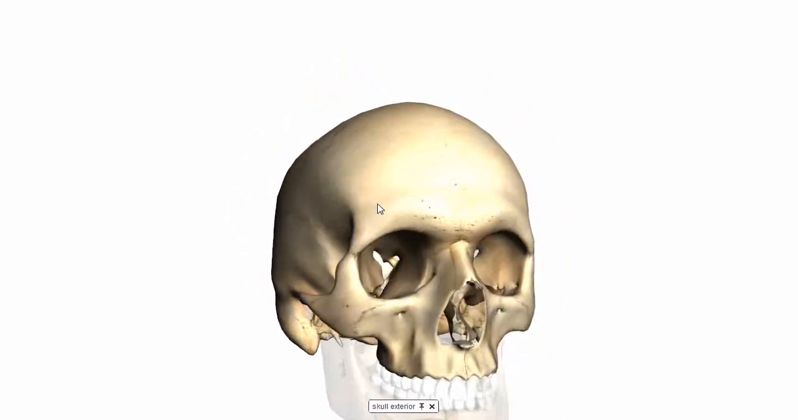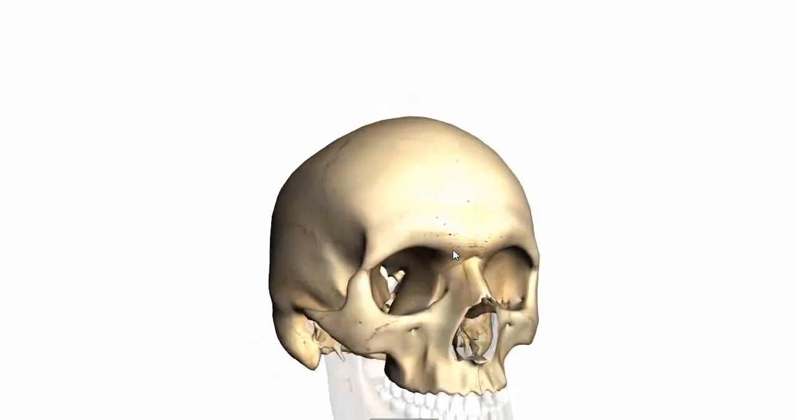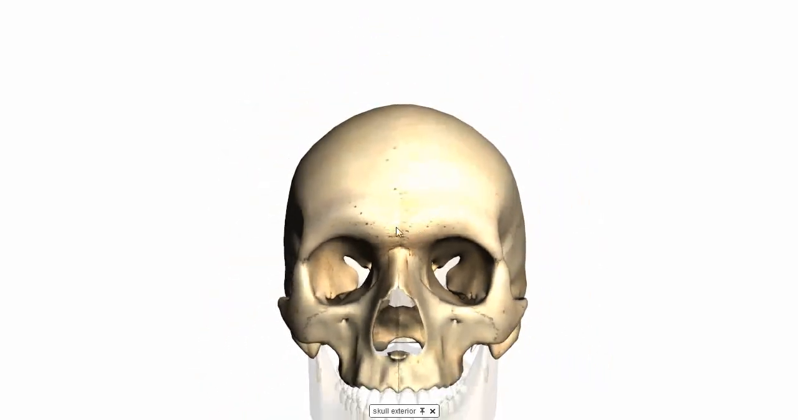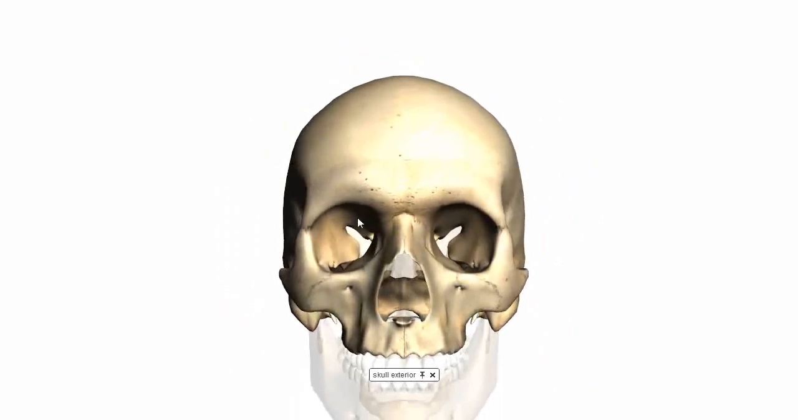And then where the frontal bone meets the nasal bone here, so these nasal bones meeting the frontal bone, big frontal bone, you've got a point called nasion. So that's the sutures of the skull. Hopefully they're pretty simple, straightforward.